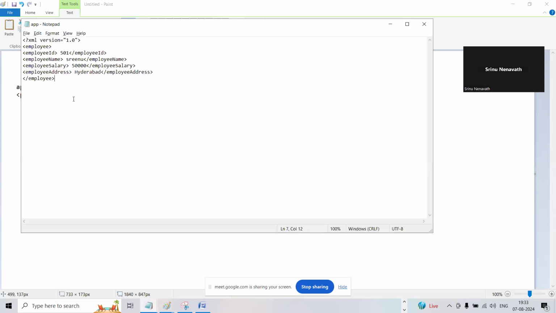XML version, employee, it is correct. The XML file should close every tag with a closing tag, meaning every paired tag. We need to close them correctly, otherwise it will throw that error.